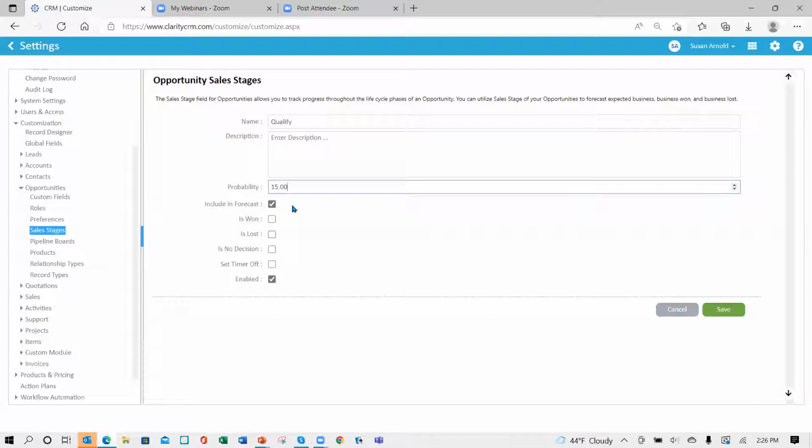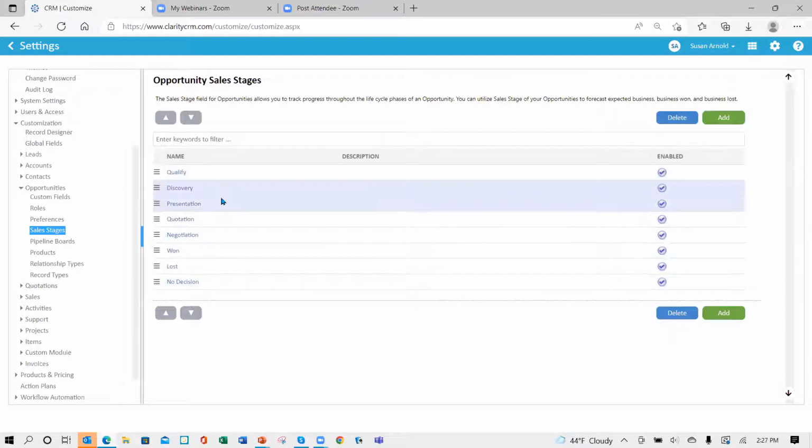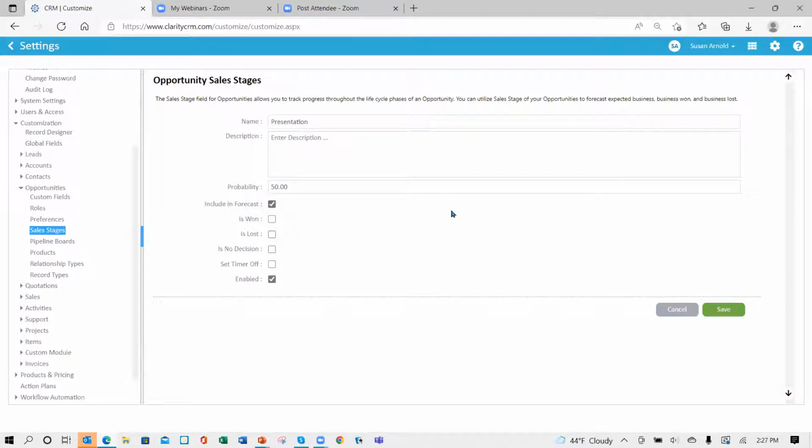You can see include in forecast is not checked if it is won or lost. So anything that's not one of these should be included in forecast. And you want to double check these, because out of the box, these are not checked. So if your filters in your opportunity module are not working correctly, they seem to be not showing what they should, then come into the sales stages and make sure this checkbox is checked. And then just click save, and then just work your way down through these to make sure this is checked. I've done this, and usually Linda or I will work with you to make sure those are checked off.